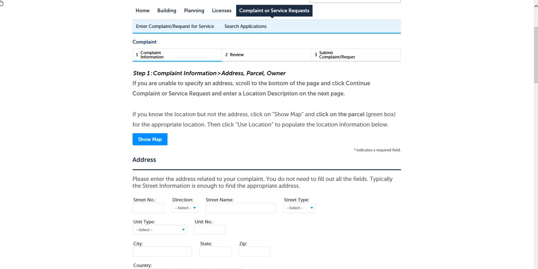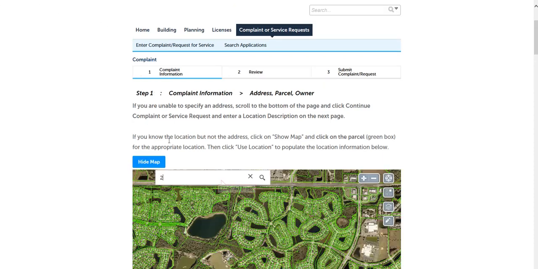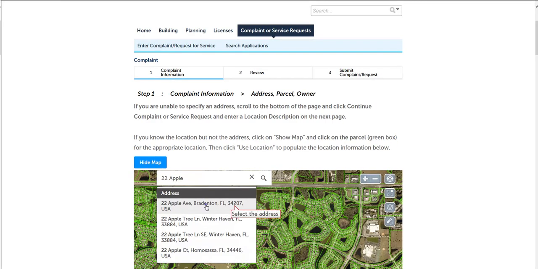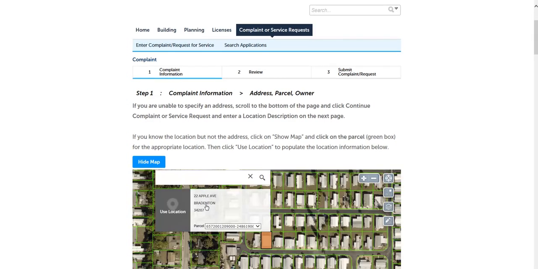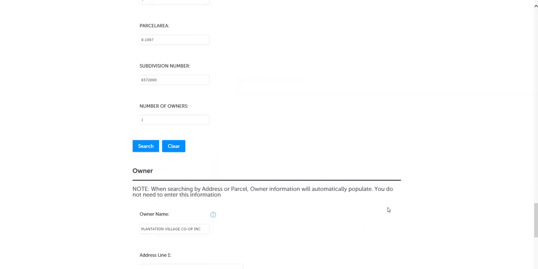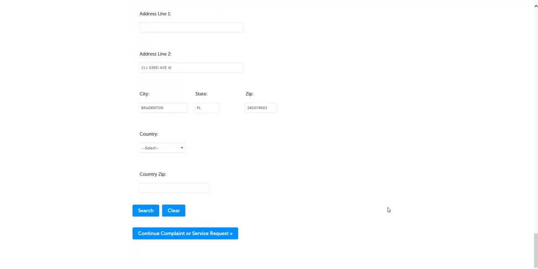The first option is using the map. If you know the location, you can use the map within online services to autofill all the details. To do so, click on the Show Map button. Enter the address. Select the address from the list. The map will go to that address. Click on the parcel, then click Whose location. The entire address, parcel information and owner information will automatically fill the screen.